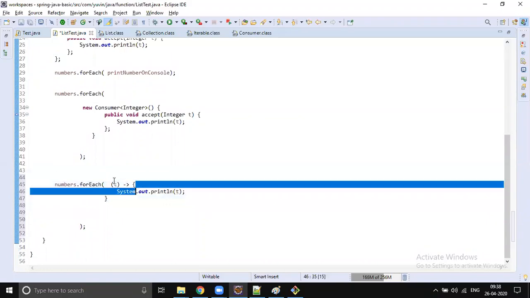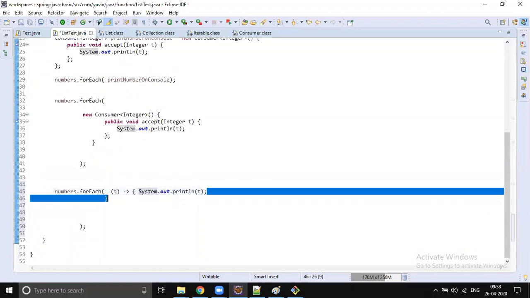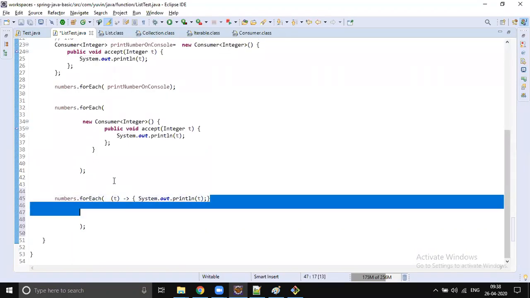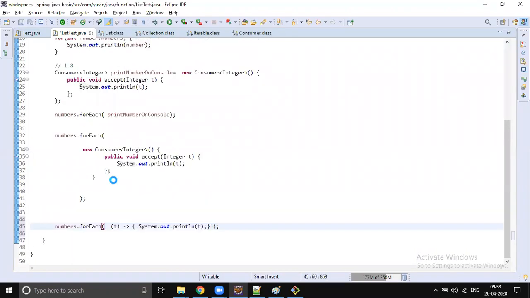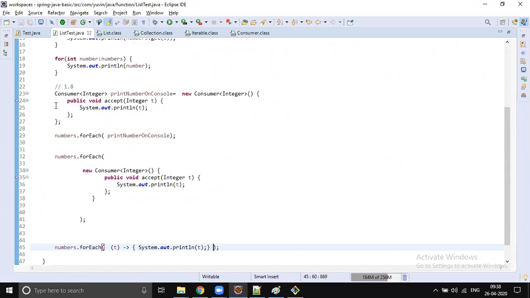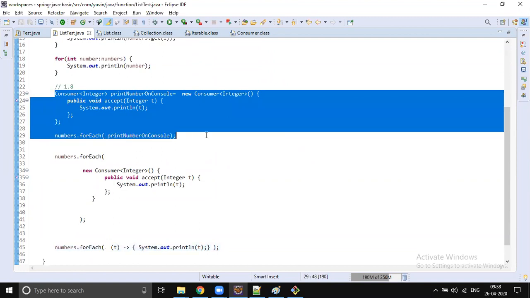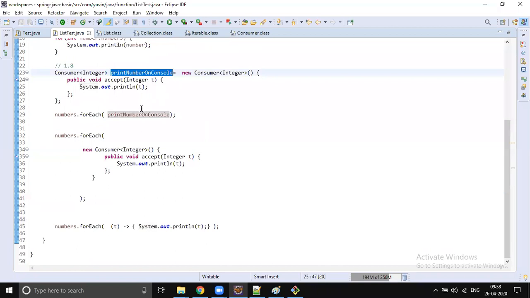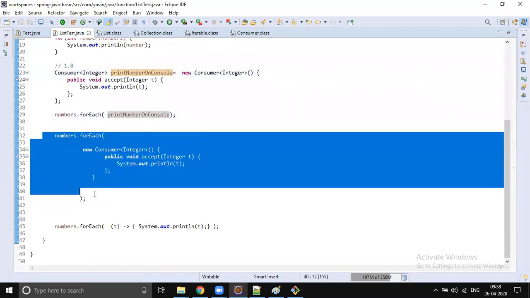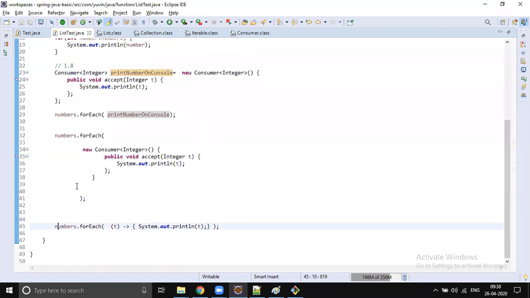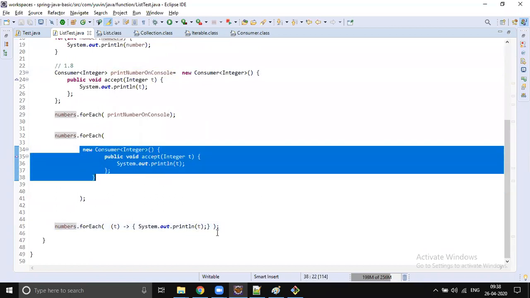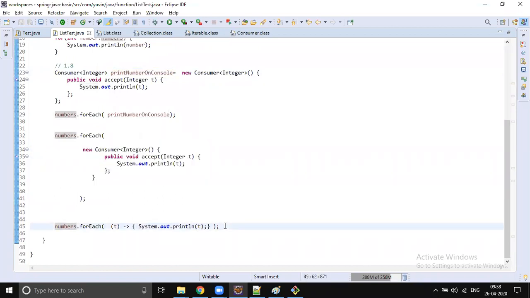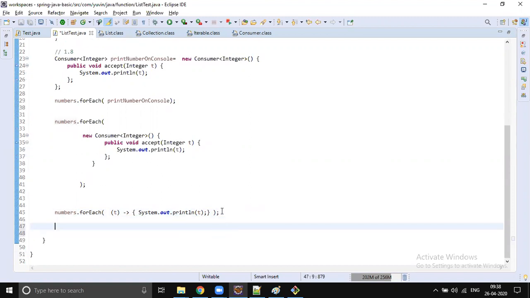This is step number 3: converting an anonymous inner class to a lambda expression. So step number 1 is writing a class and passing an argument. Step number 2, instead of assigning it to a variable and passing the variable, I directly pass the argument. Step number 3, I don't pass an anonymous class, I pass a lambda expression. Let's simplify this lambda expression a little bit more.